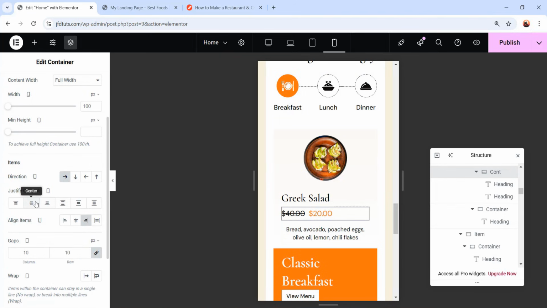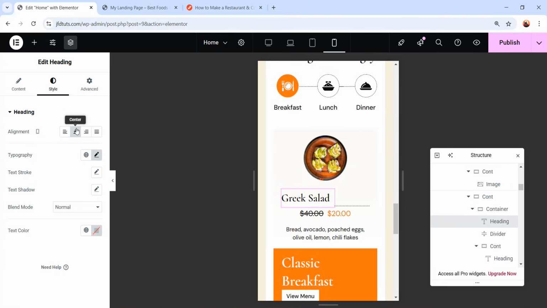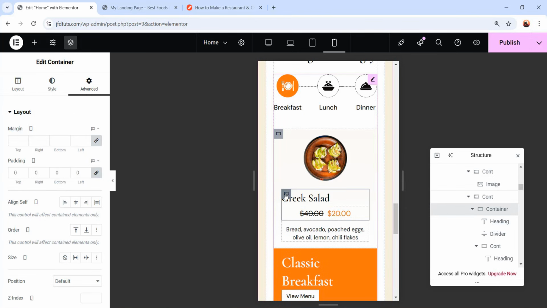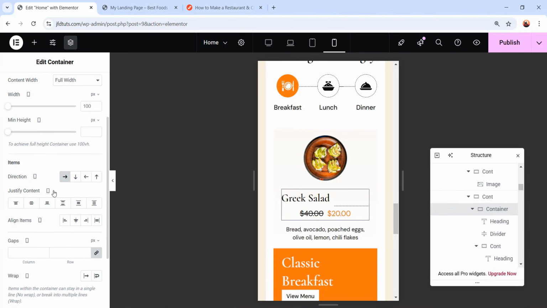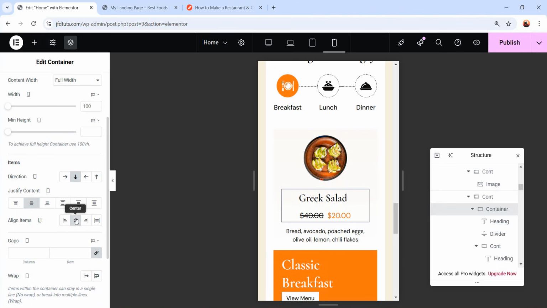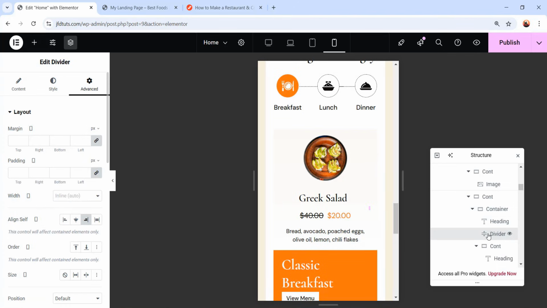From the layout, make the justify content center, it will be centered. Then select this text, make it center, but also okay, it's not being centered because this text is inside a container, so we have to select this container and go to the layout, make the direction column, then make the justify content center, align items center, and we see the divider is suddenly gone.